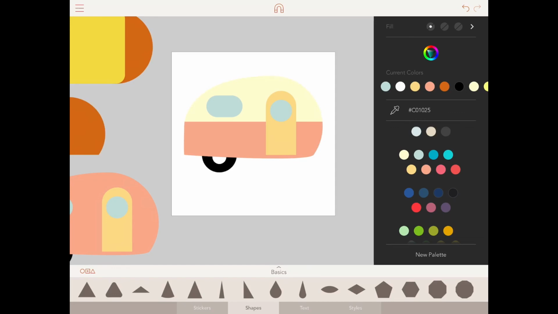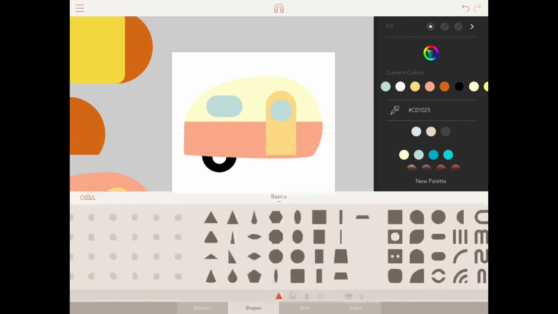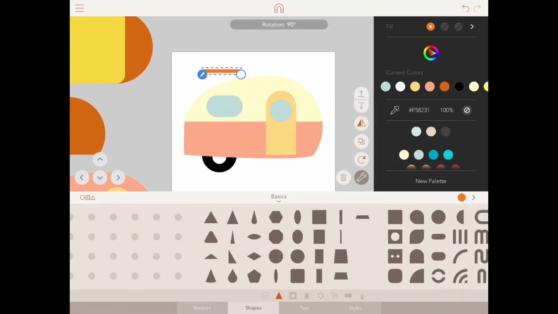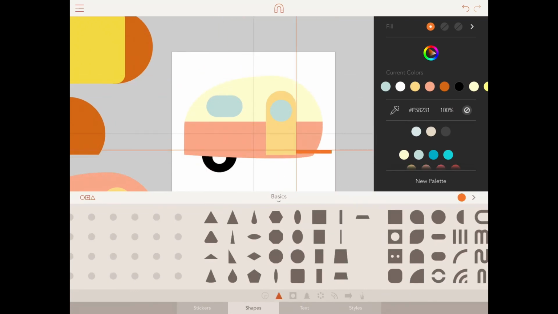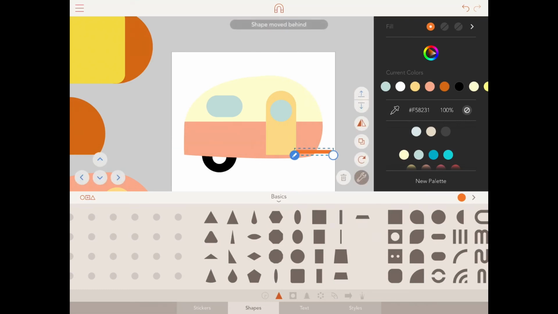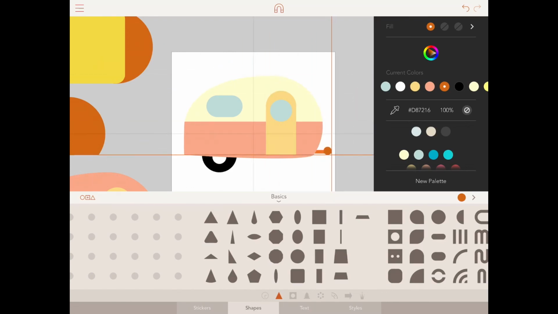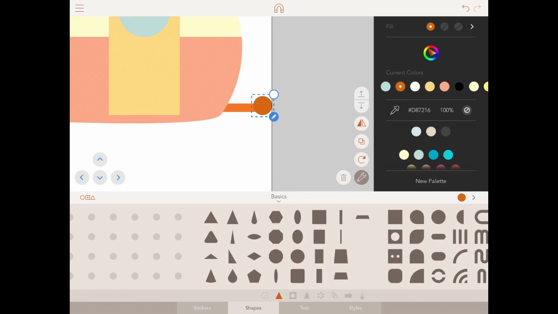And the last thing that we really need for this is the trailer hitch. Going to be probably pretty simple. We're just going to use a line here. Move that here. Move it to the back. You can move something all the way to the back by just holding down on the back arrow for a moment. And then we want a little circle here on the end to be the ball of it.